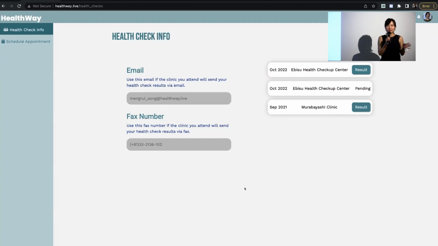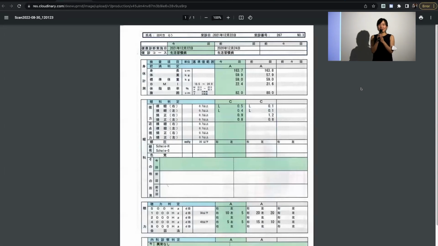After the health check, I will focus on my work and just wait for the result from HealthWay. And 2 weeks later, I got a notification. Oh, here is my result. Let me have a look. Everything sounds fine. All the numbers are in healthy range, except I gained some weight, but I don't give a shit.